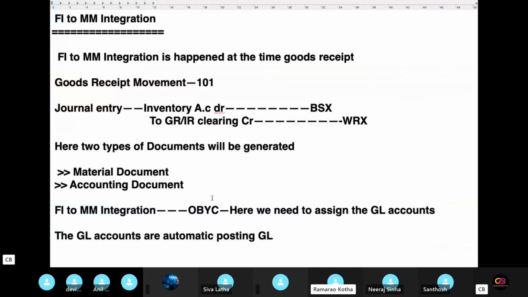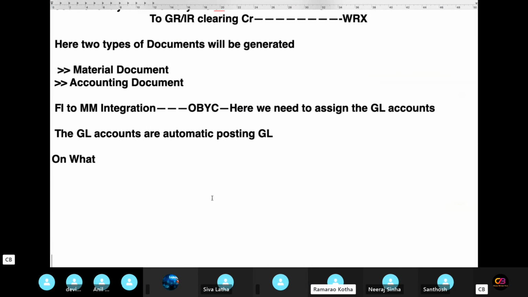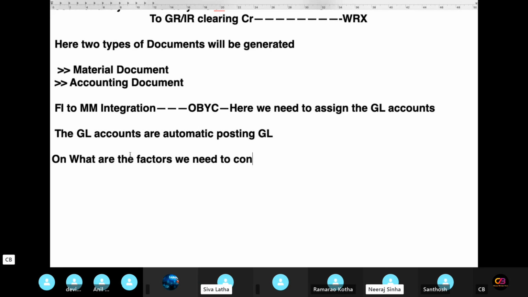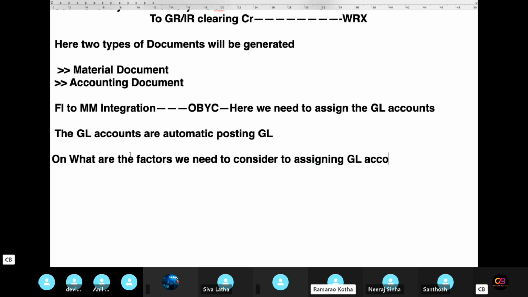On what basis are you assigning the GL accounts for account determination? Account determination is called automatic posting. What are the factors? Chart of accounts, transaction key, valuation area and valuation class, and also general modifier. What factors do we need to consider to assign the GL accounts? Chart of accounts, yes, fine.